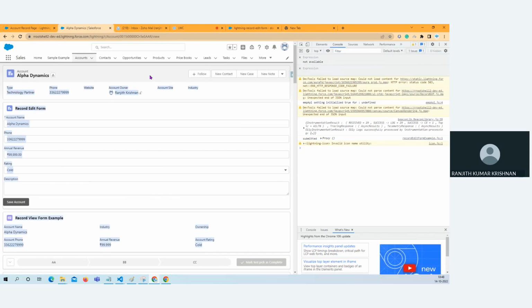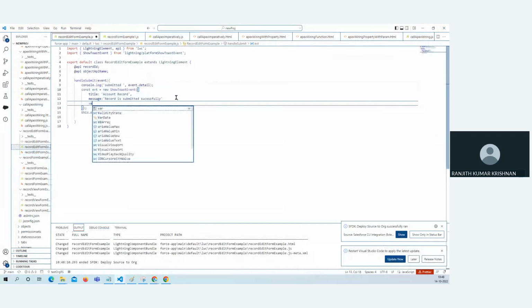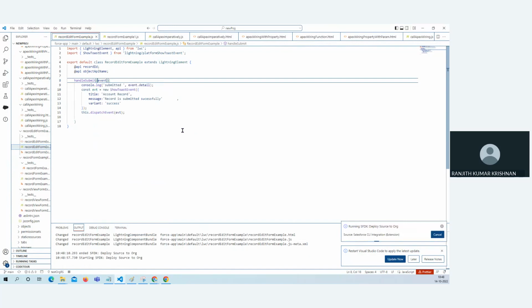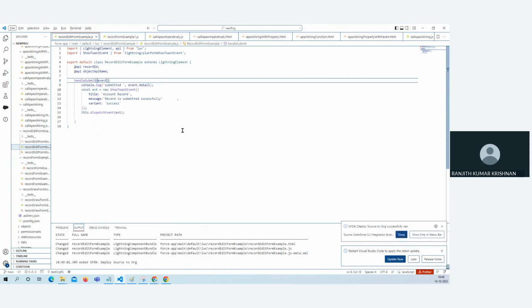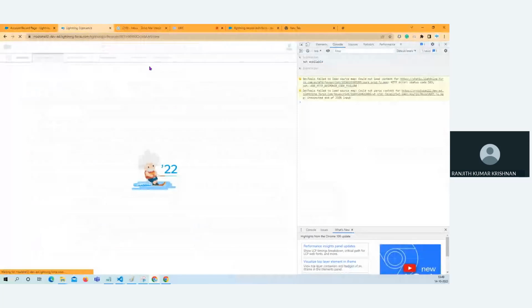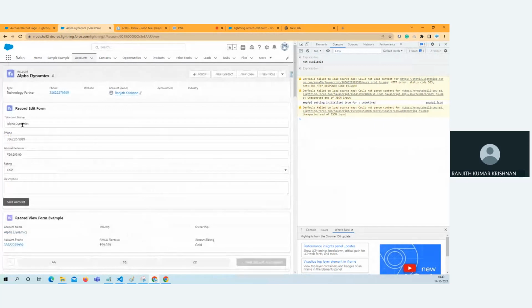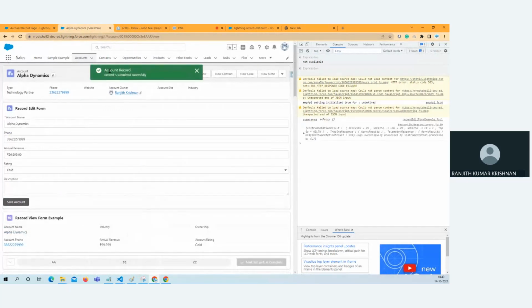And by default, there is no look and feel. Let me add a variant, success. So now it's in green, right? Now it's green.